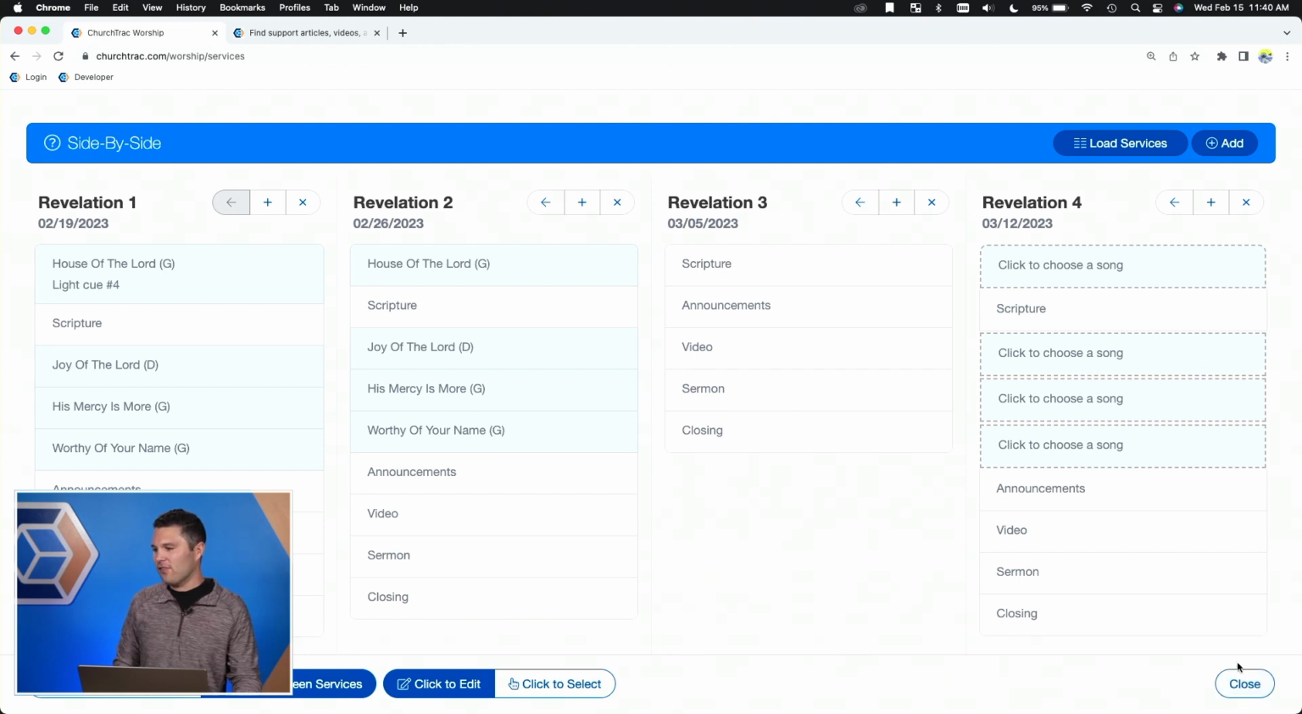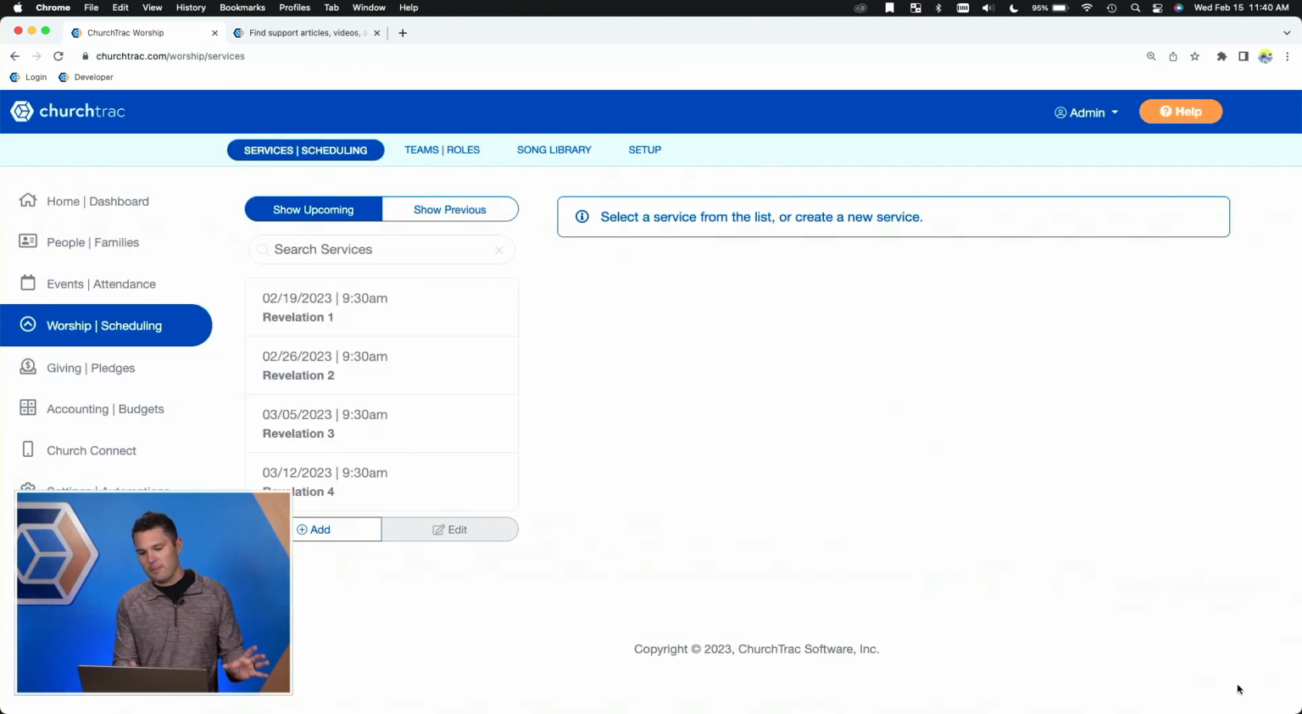So that's the how to use side-by-side. That's a really powerful feature. I highly recommend it. I think as you start planning things, you're going to love it too. Now, let's talk about some other ways getting the most out of it. So I'm kind of flying through here. Using texting to send out scheduling requests.